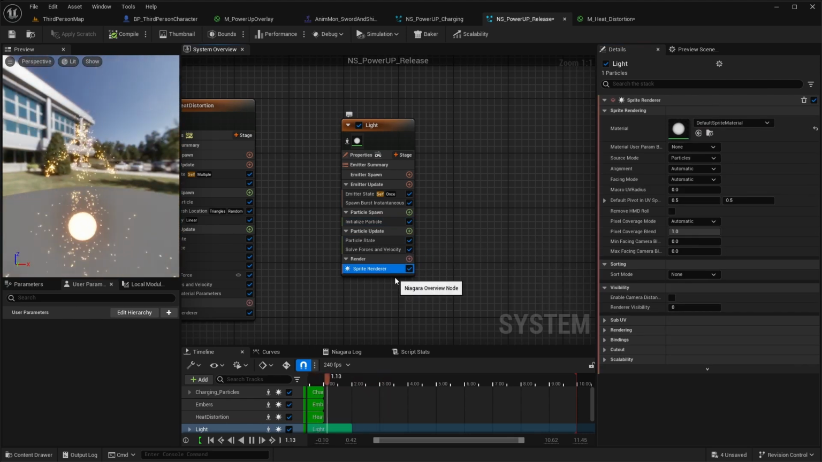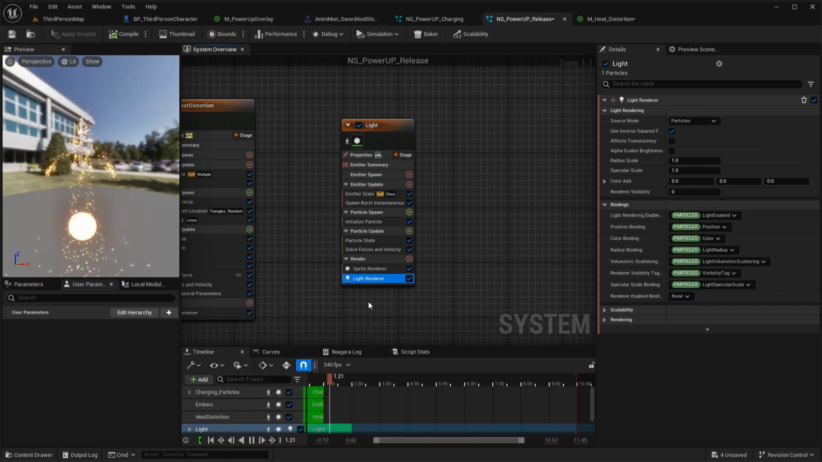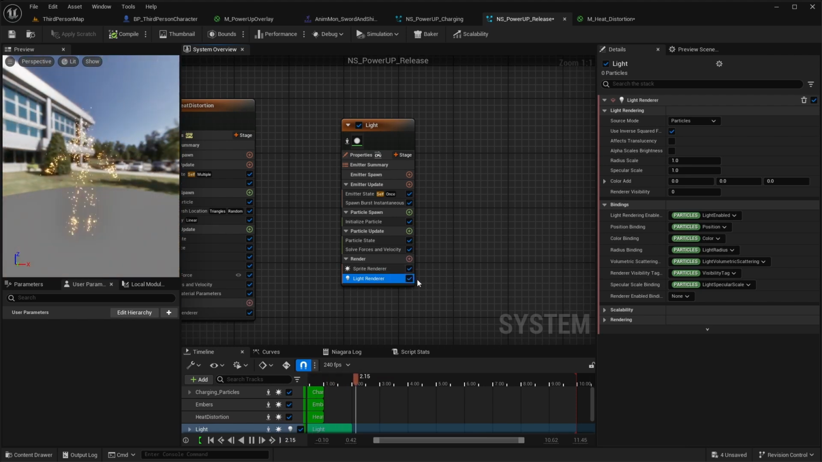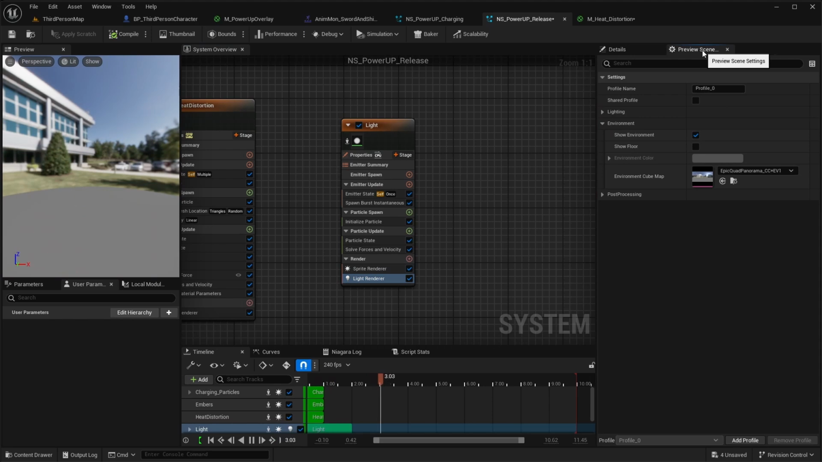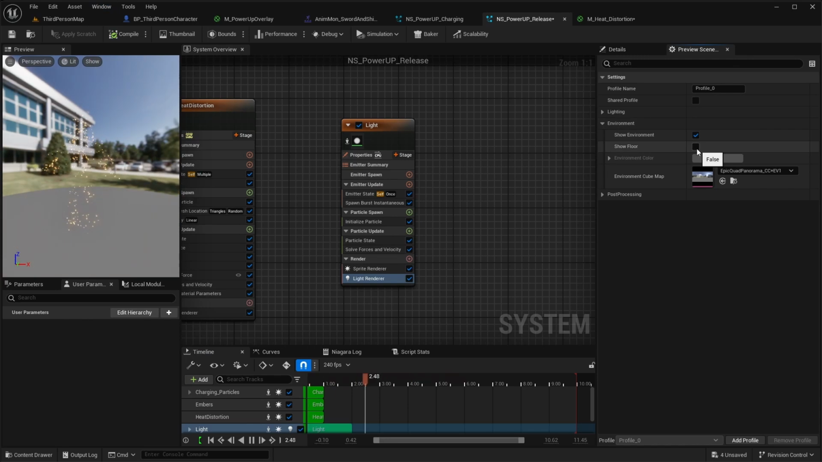It is rendering as a sprite at the moment, but we can click this plus and add a light renderer. This will cast light onto the surrounding from this particle. I can enable the flow for the preview from the preview scene settings. If you don't see it, enable it from the window menu. I enable show flow and disable sprite renderer. You can see a tiny bit of light casting here.